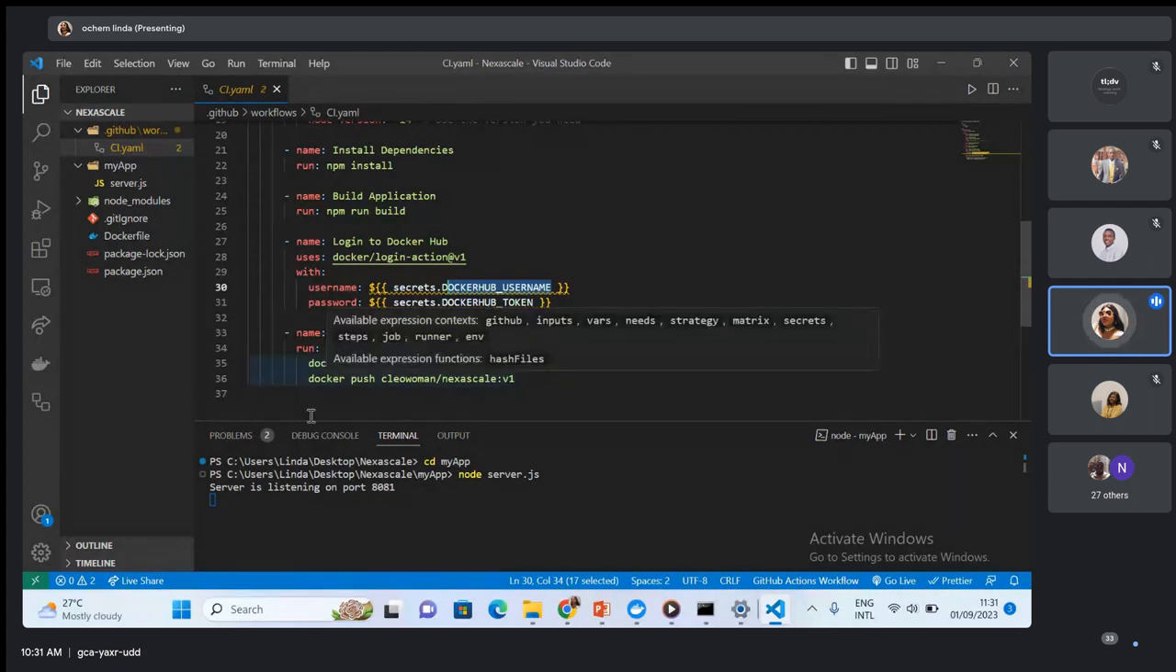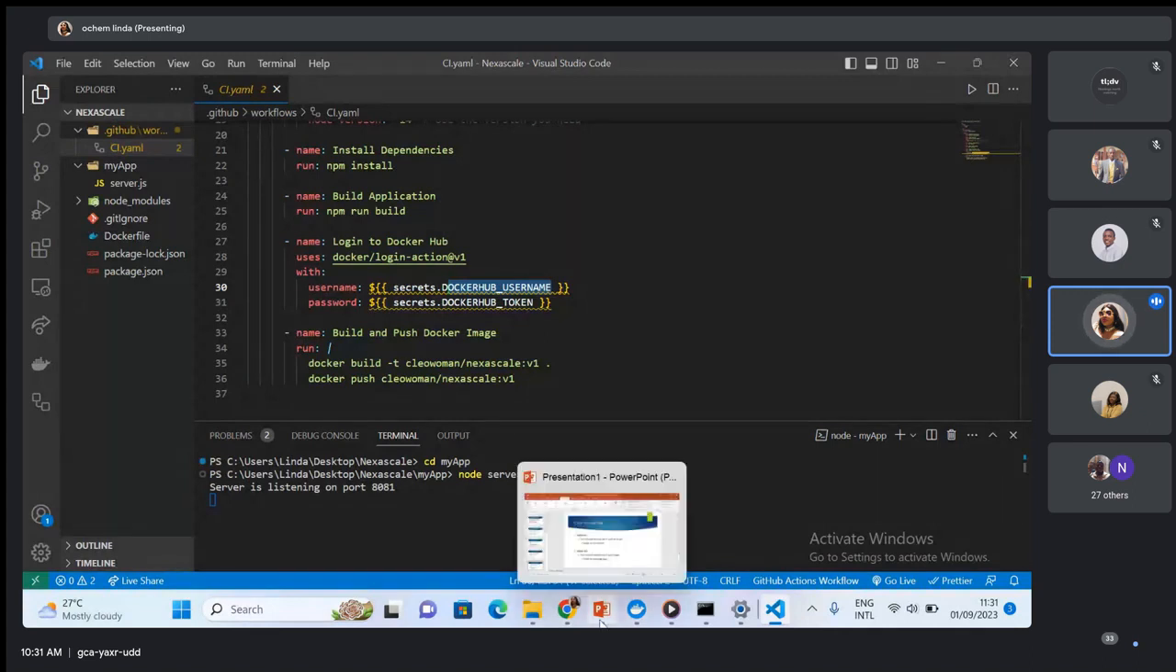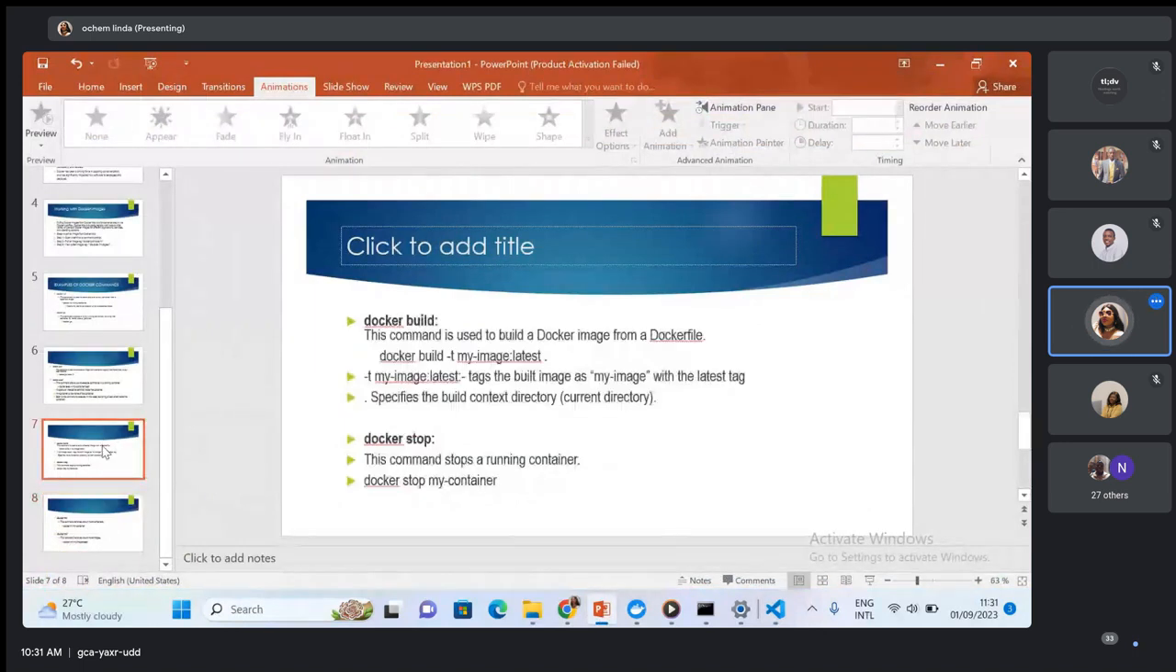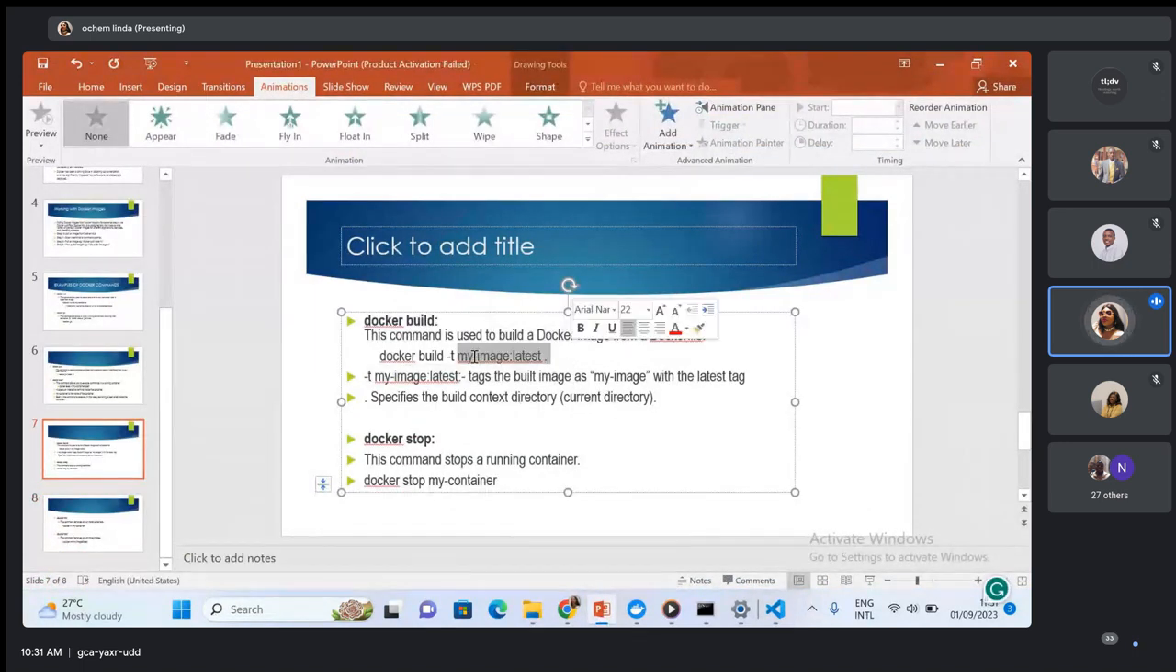So after that, I want it to run docker build -t Claywoman/Nexascale:version1. If you recollect, this is the command to actually build your image. This is it right here.